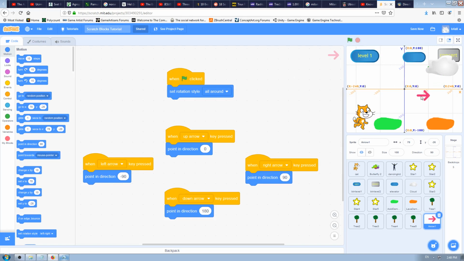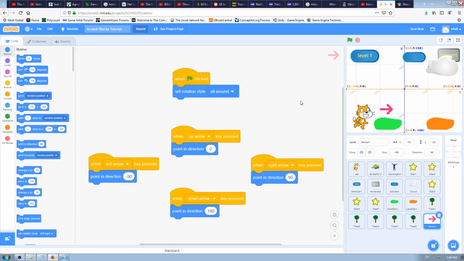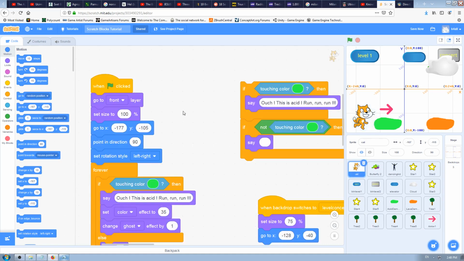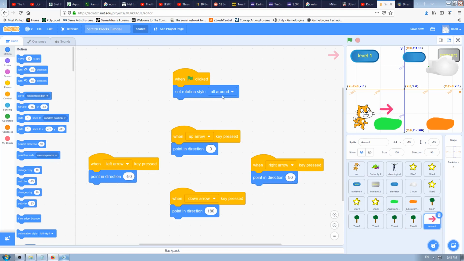Yeah, I will move this sprite here so you can see better. Just look now at the cat, how it's behaving, and look now at the arrow sprite, how it's behaving. For rotation style, for arrow, I set rotation style to all around, and for cat I set rotation style to left right. So rotation style for cat and for arrow are different. Rotation style for cat is left right, rotation style for arrow is all around.